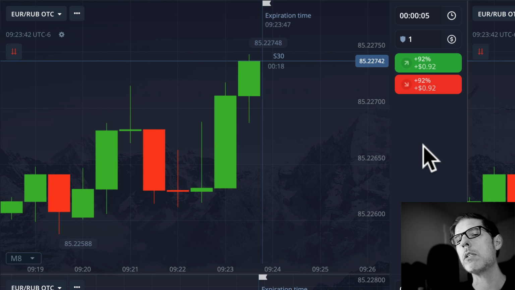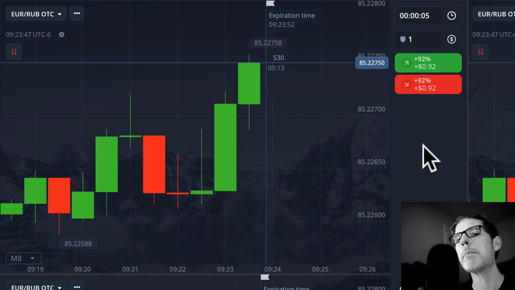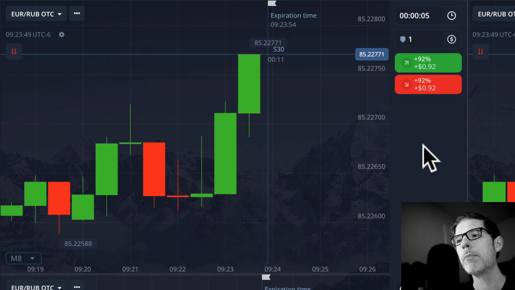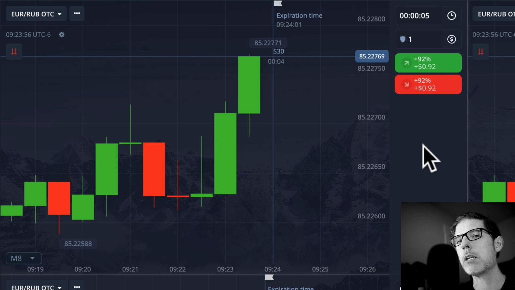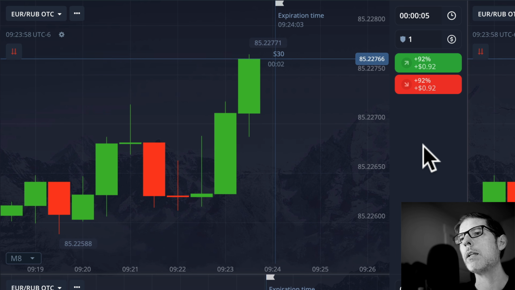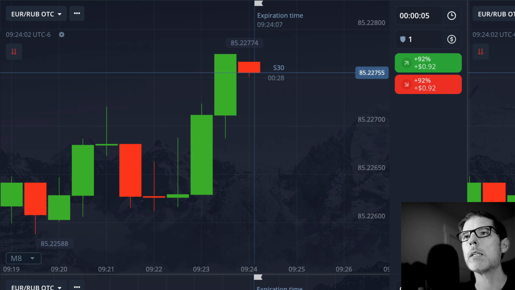Sometimes I won't enter because the candle might be a little indecisive. It'll flip back and forth between red and green, and that tells me that it doesn't really know which direction it wants to go in. So I will go ahead and pass on that trade. But for this one, it was holding red, and I went ahead and entered. It was a loss, and that's okay.